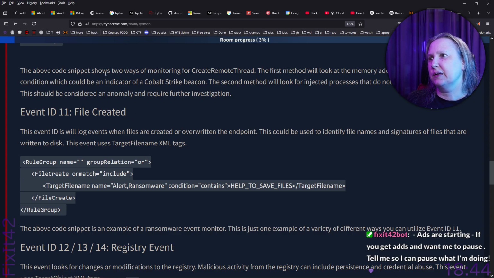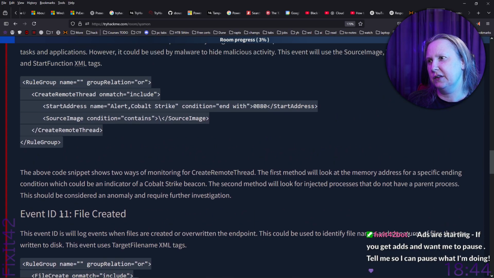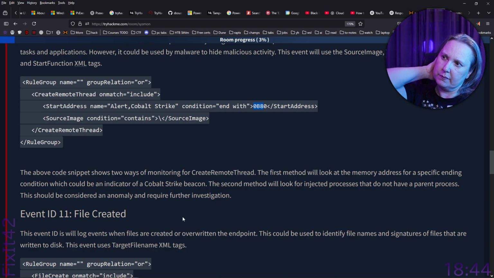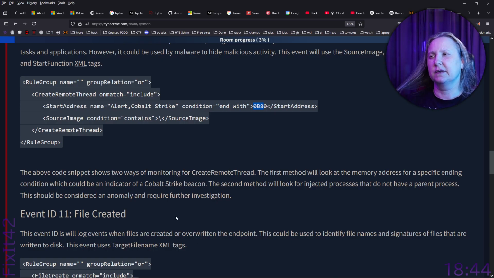The above code snippet shows two ways of monitoring for a remote thread. The first method will look at the memory address for specific ending condition, which could be an indicator of Cobalt Strike. Okay, so this is a specific number, and it also says alert Cobalt Strike, right? Ends with 0B80. Interesting.